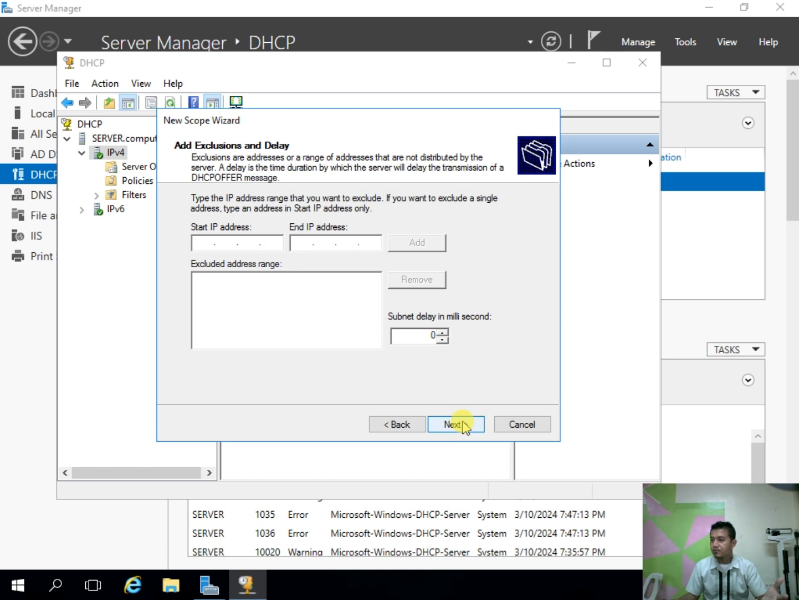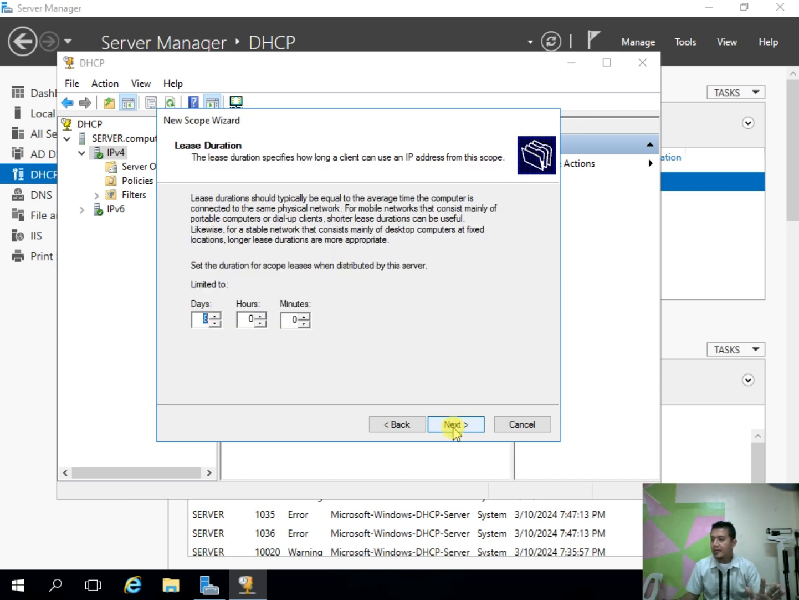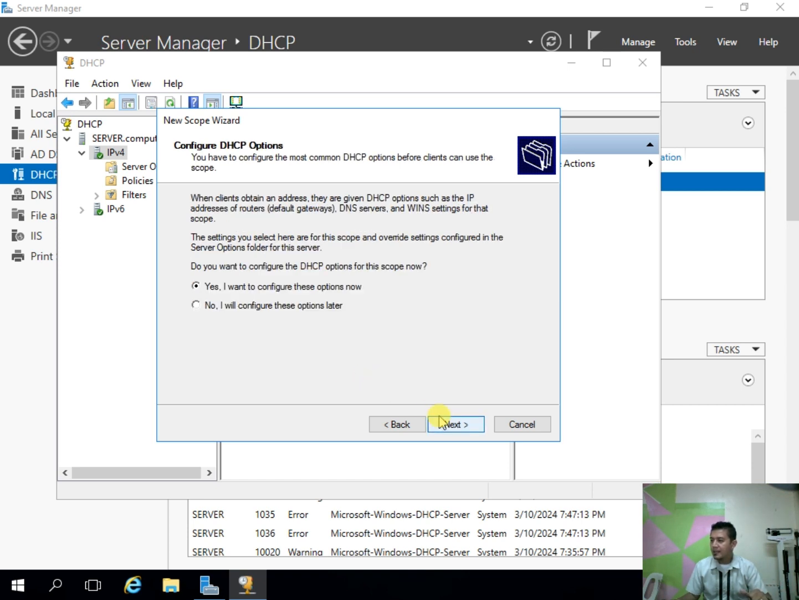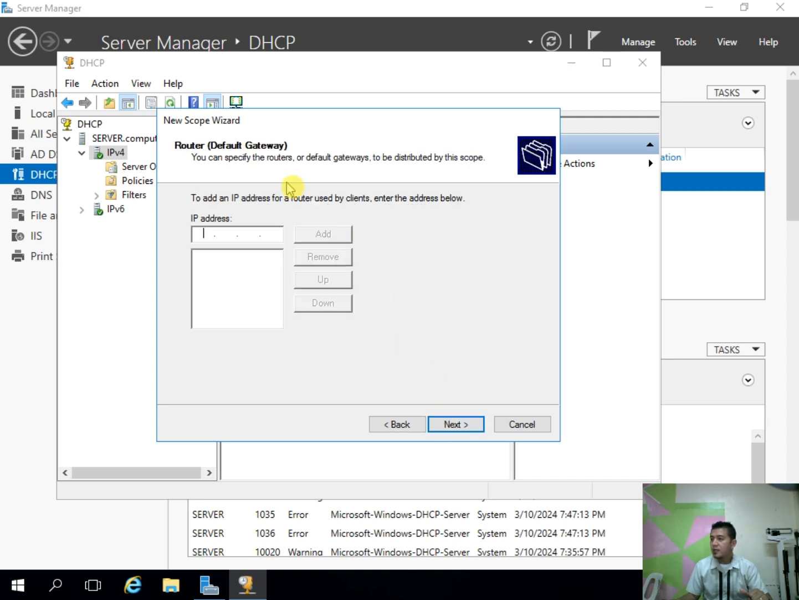So click next. So add exclusion and delay. Wala tayong gagawin dito. Wala naman tayong i-exclude yung IP address na ginawa natin. So click next. Lease duration 8 days. Goods na siya. Next. And then configuration DHCP options. Yes, I want to configure these options. Now you click next. So router.